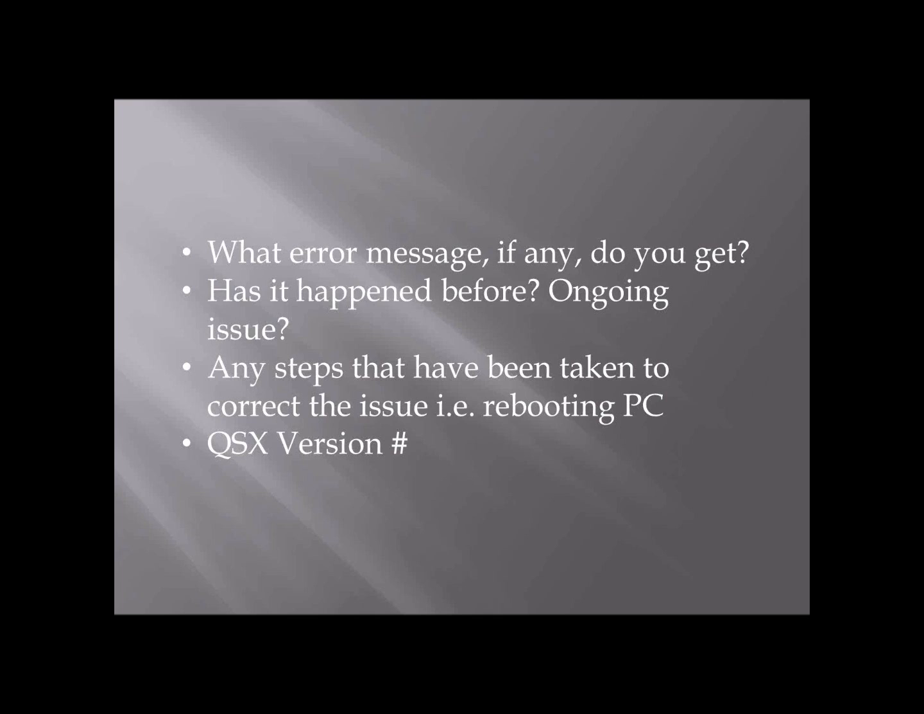This next question: has it happened before? Is this something that you've experienced and then went away? Is this something that happens every time you do X, whatever that might be? It's important for us to determine the scope of how this problem is affecting you. And then next, and this is another thing that varies greatly from site to site with the manager that's taking a look at the issue or experiencing it: what steps, if any, have been taken to correct the issue?